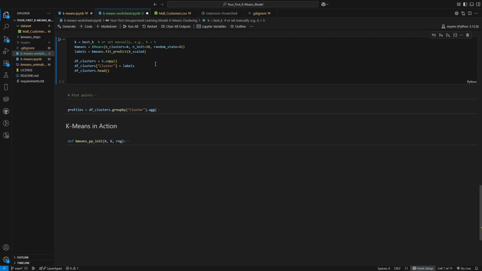I also set random_state equal to 42, so the results are reproducible. If you or I run this again, we'll get the same clusters. I'll then call fit_predict on the scaled data. This both fits the model and assigns each customer to one of the clusters, giving us a set of cluster labels. Finally, I'll add those labels back to a copy of our original dataset as a new column called cluster. Now, every customer is not just a point in the dataset. They also belong to a specific group found by k-means. Let's take a quick look at the first rows to see how that looks.